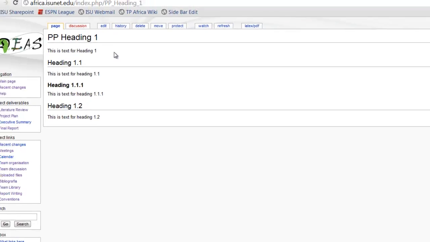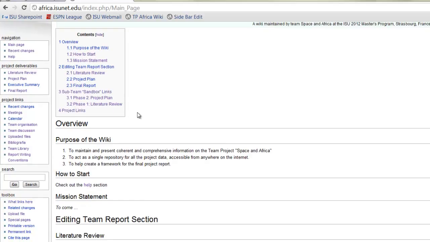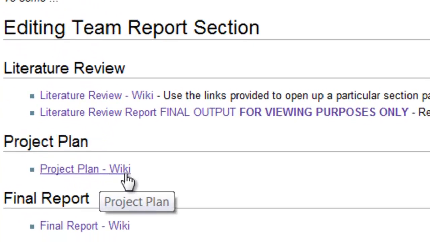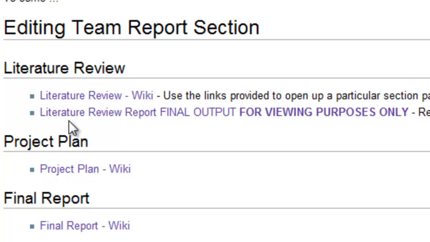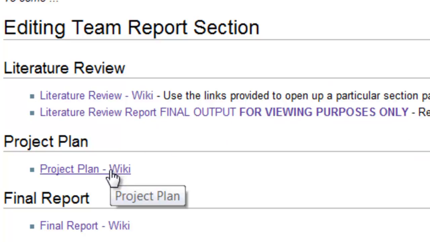So, after you do this, what's going to happen? If we go back to the main page, and it's not created yet, but what's going to be created is another page similar to what's here for the literature review, a viewing purposes only page, and this page will contain the entire report. The reason it's separated for the editing team, it just makes it a lot easier to edit, and it also means that you have less problems with people editing the same document at the same time.